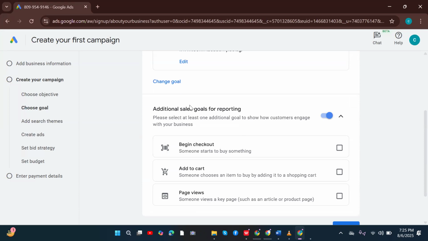Okay. So here there are certain things that you need to consider. Additional sales goals for reporting. Please select at least one additional goal to show how customers engage with your business.